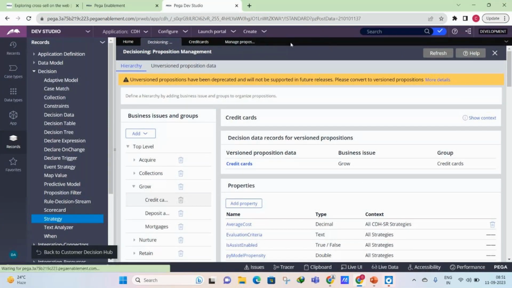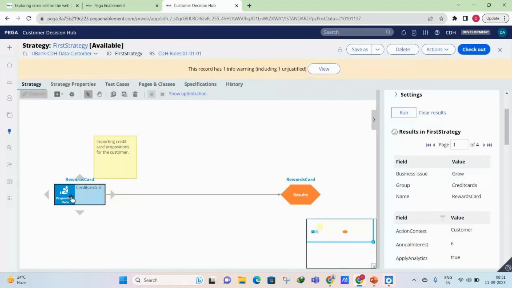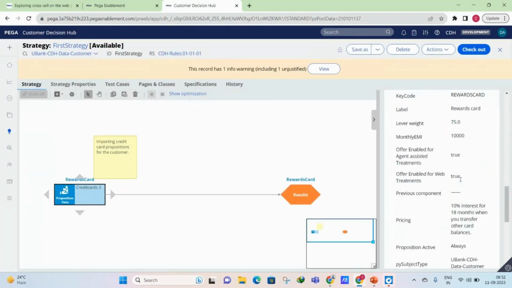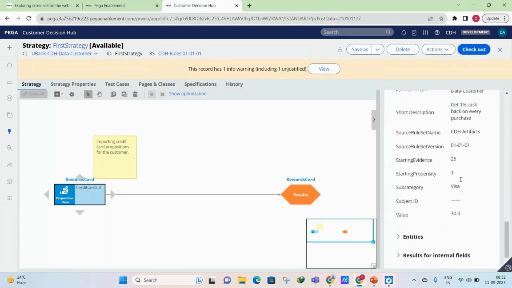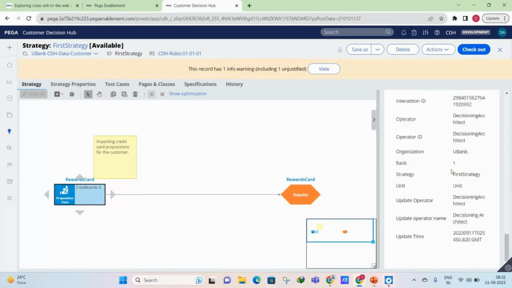In the strategy itself, the strategy which we created last, the business issue and group are there, right? You said that at a certain point there is a class mapping of SR business rule credit card. Is there some place where we can find that particular class mapping? In the results you can find that. I have restricted to grow dash credit cards, and there should be an OBJ class.